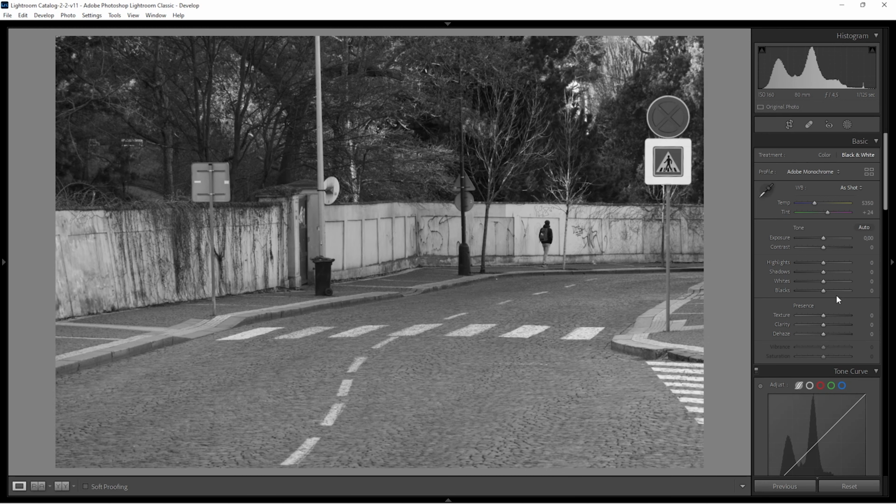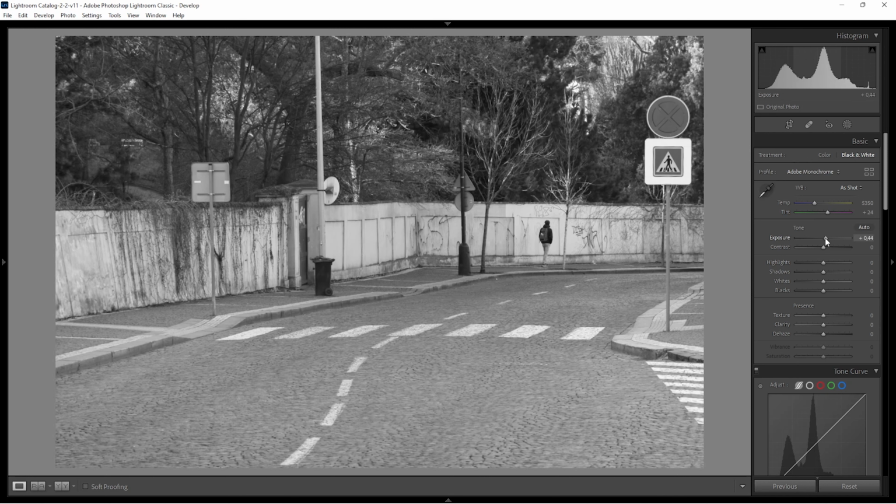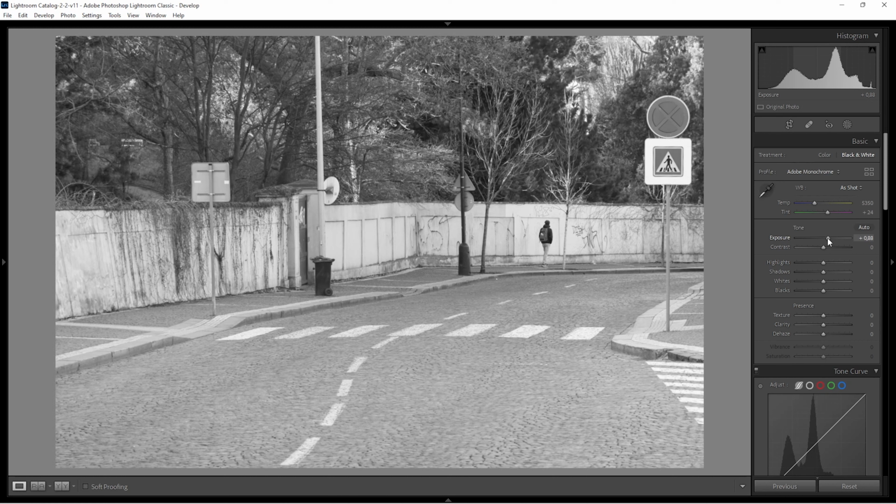The next thing I want to do with this photo is to increase exposure. I think I will increase it quite a bit, somewhere around here, I think, and I will continue by setting the black point of the photo.